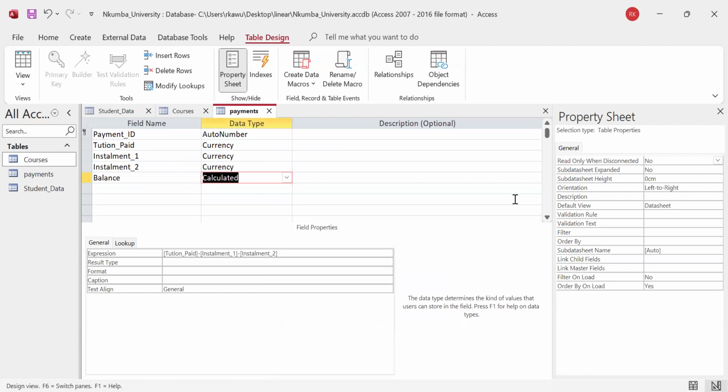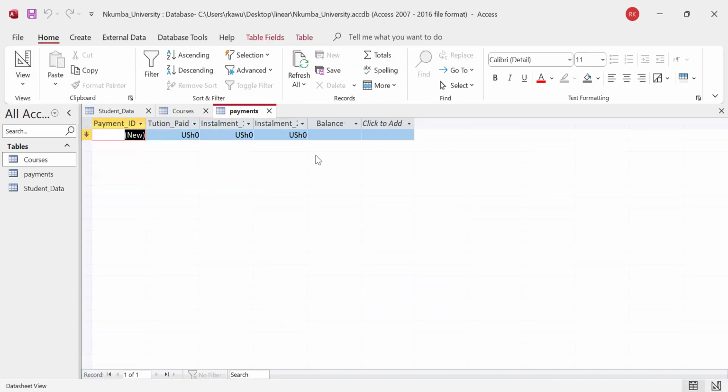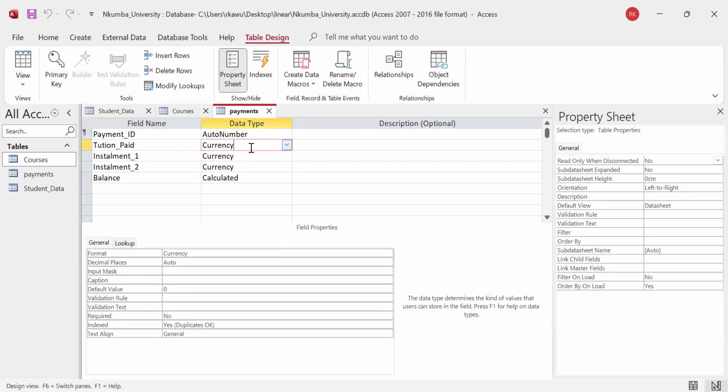So after, we are going to save and then run our table. So that is it. We can change this to UG shillings. Go back and change it to UG shillings. So currency, you come there, then you have UGX hash, comma, then hash 3 times. Then you go to the next one.